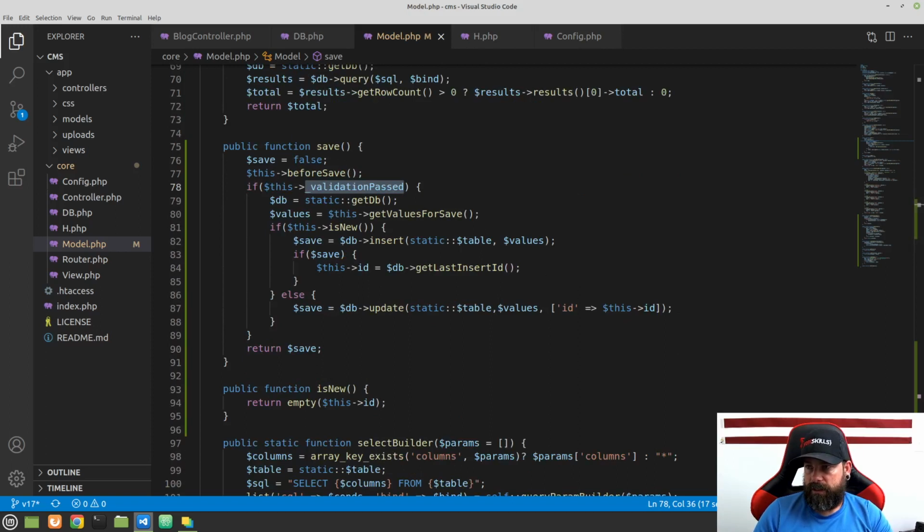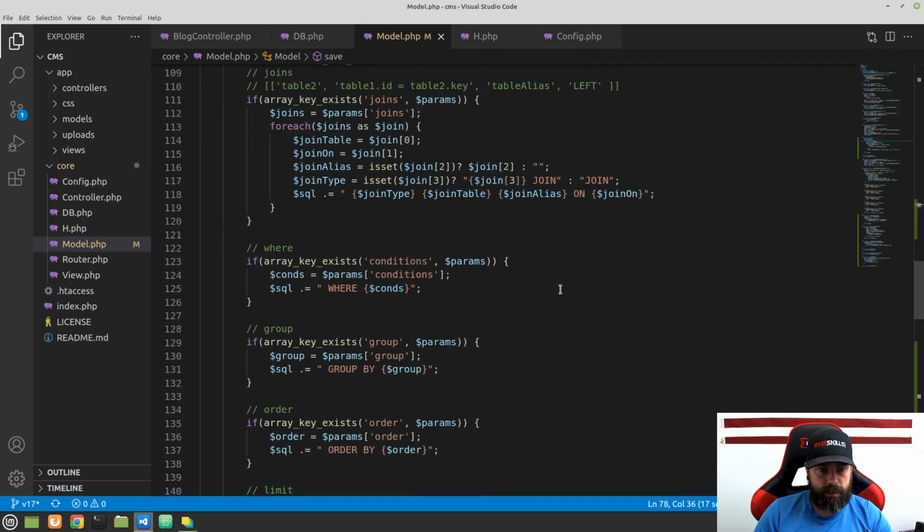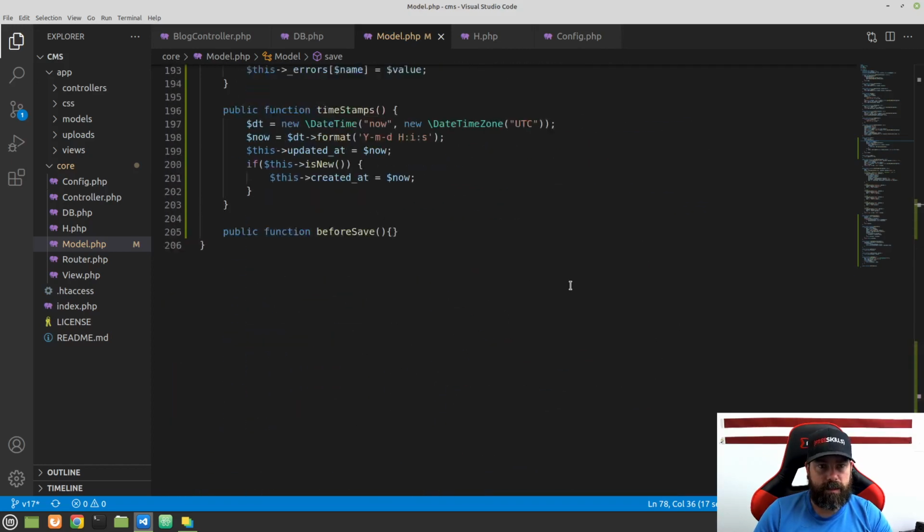Let's see if there's any other methods. I'm just checking my reference material that I created before we started the project, to make sure I'm not missing anything. And I don't, oh, we have one more to do. So we'll just go ahead and knock that out, and we'll be done with our model.